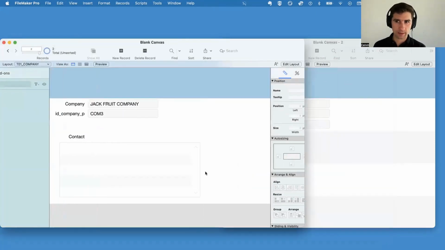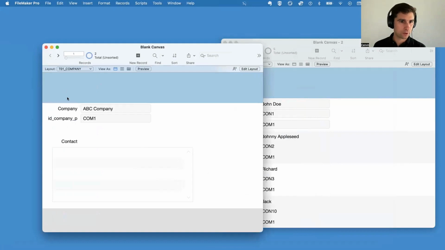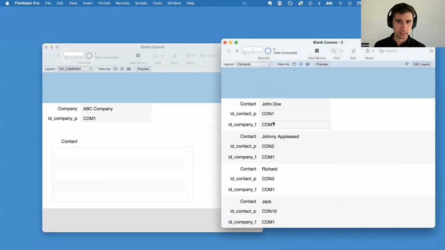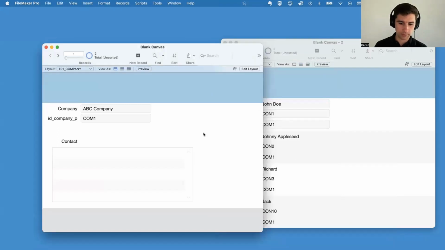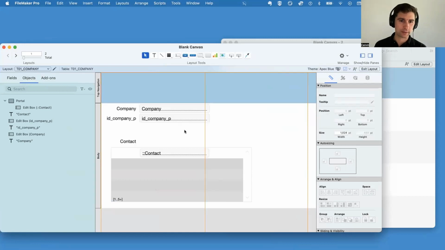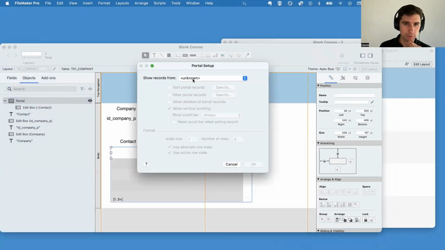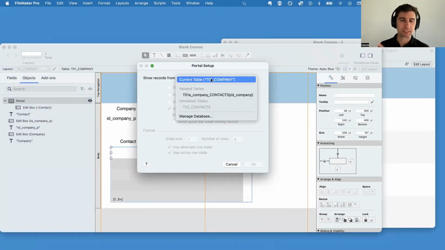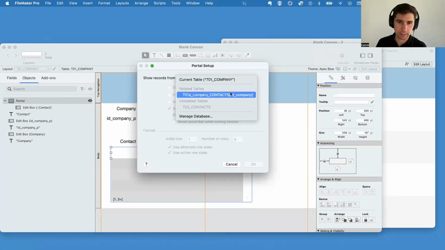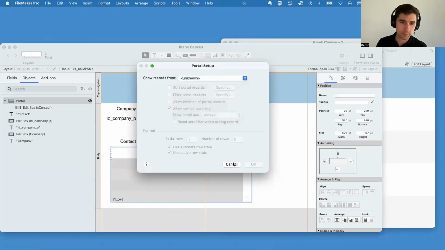And now when I go back to browse mode, we'll see something's not working right. So that is a problem. Let's go ahead and figure this out. Okay, so I deleted that table occurrence, if we remember, that company table occurrence. So that meant the table occurrence was deleted from the portal. The portal didn't get deleted, but it's no longer associated with the table occurrence.